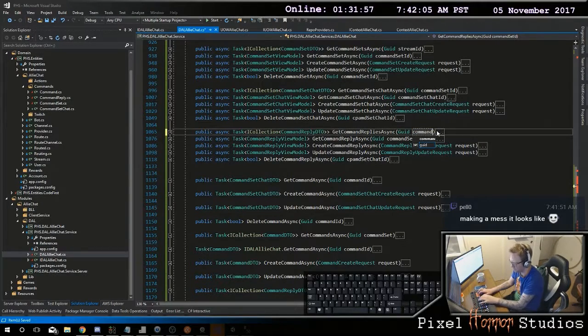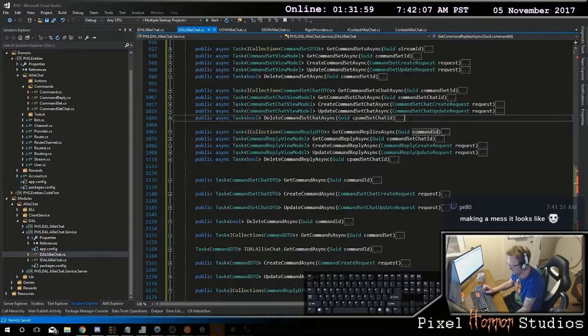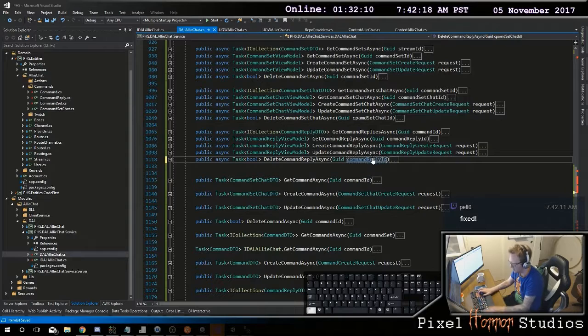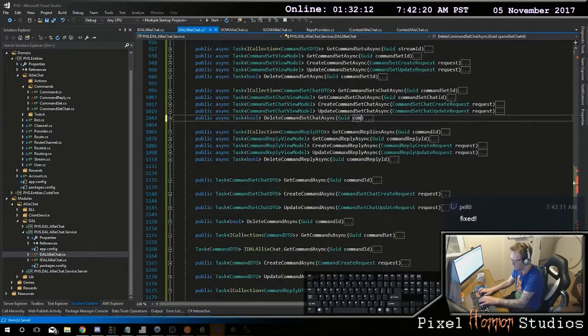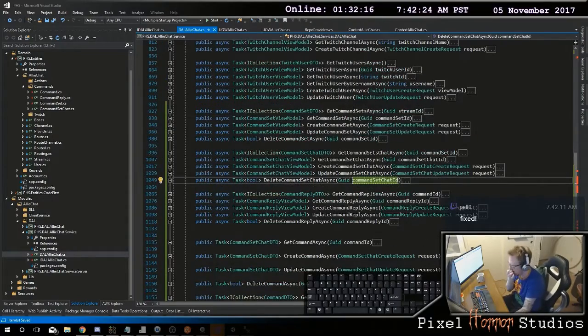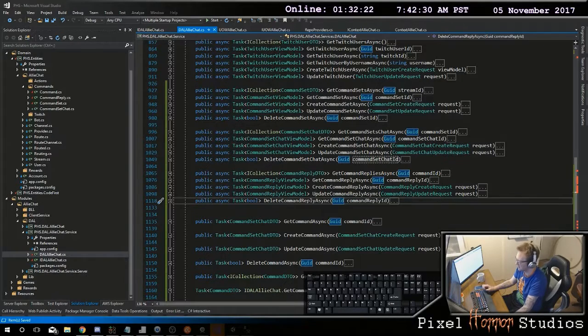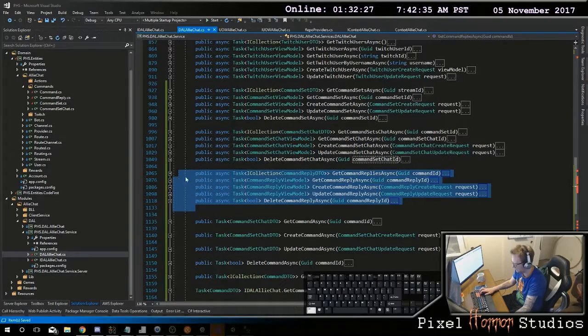This one's just going to be from the command ID, right? This one's going to be a command reply ID. And this one will be a command reply ID. And this is a command set chat ID. Making a mess, it looks like. Fixed. Making a mess.